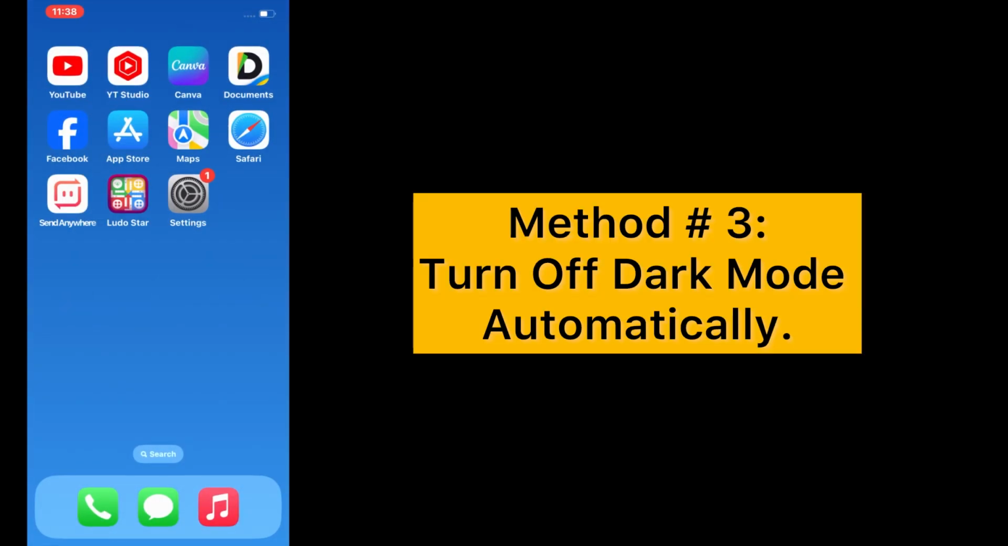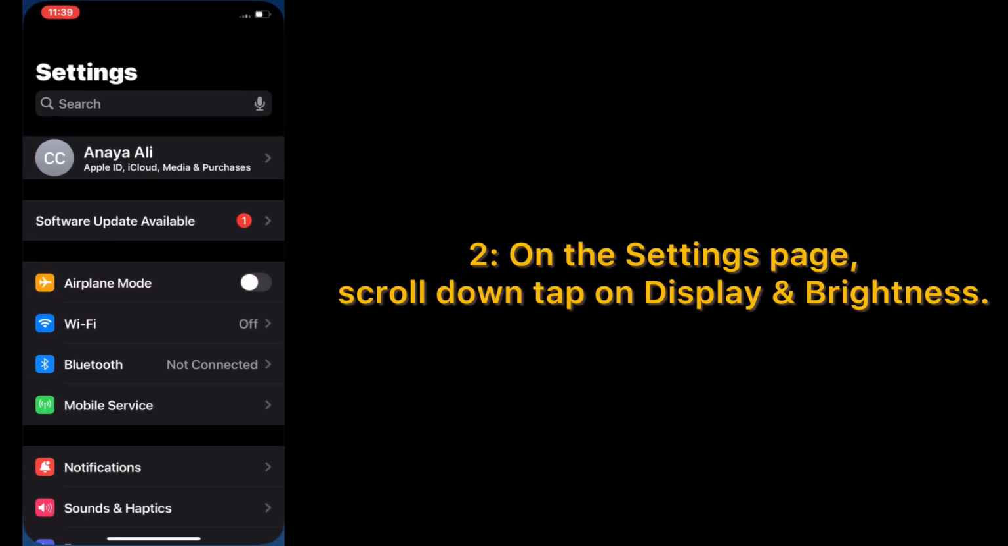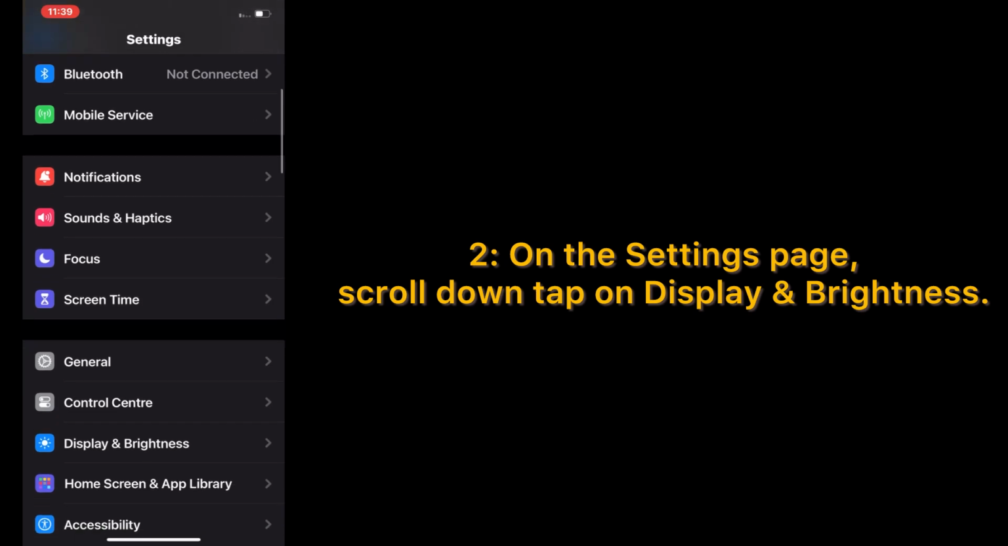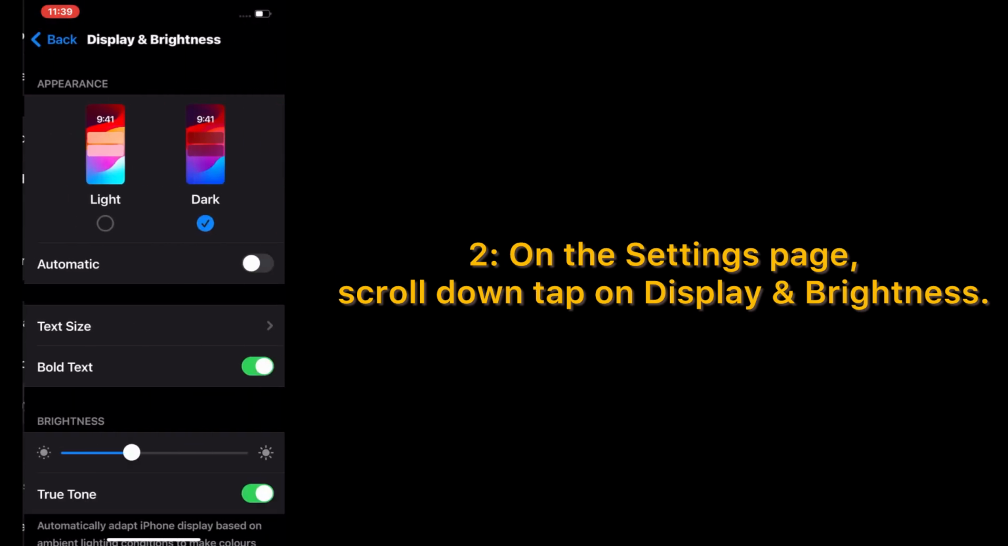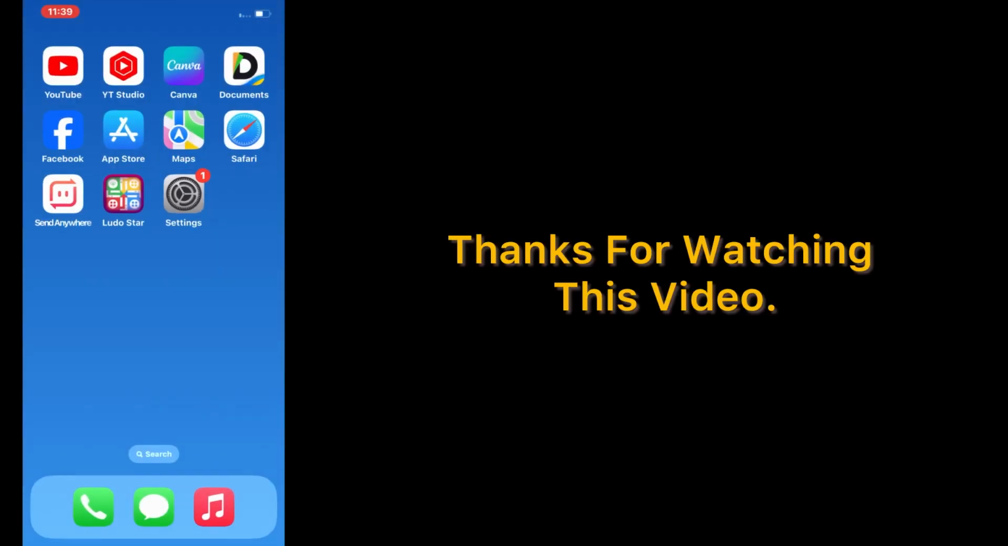Method number 3. Turn off dark mode automatically. Open the Settings app on your iPhone. On the Settings page, scroll down, tap on Display and Brightness. Turn on Automatic.